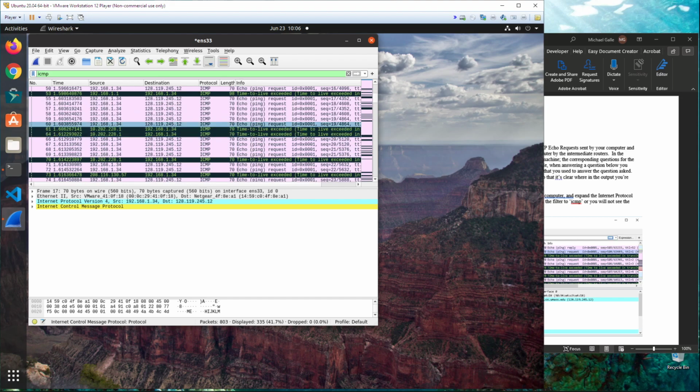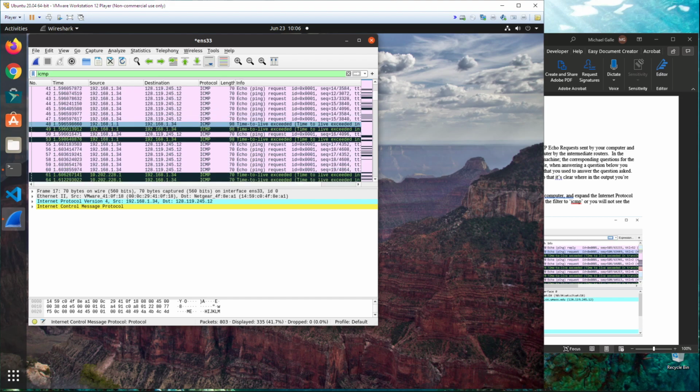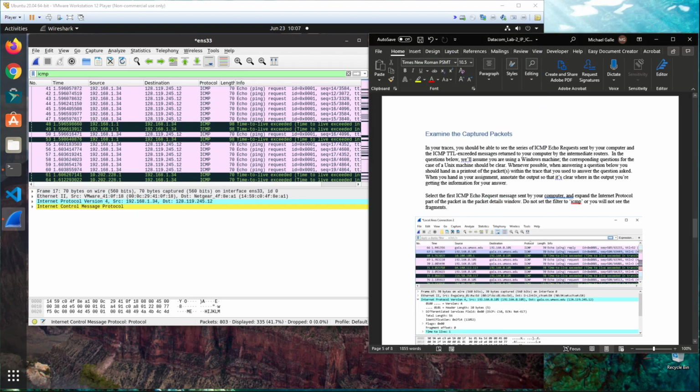These are responses. Look, 192.168.1.1, that's my router, saying TTL exceeded to .34. Remember, in my case, that's my VM. Because it's bridged, it's able to respond directly. So that's what this is saying. You should be able to see those. In the questions below, we'll assume you're using a Windows machine.